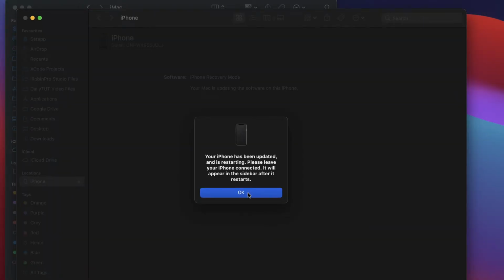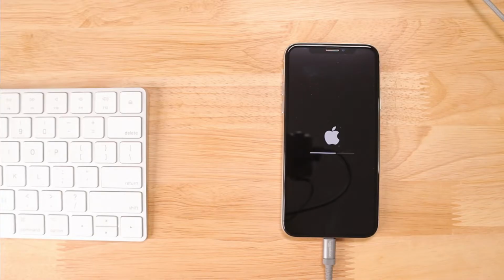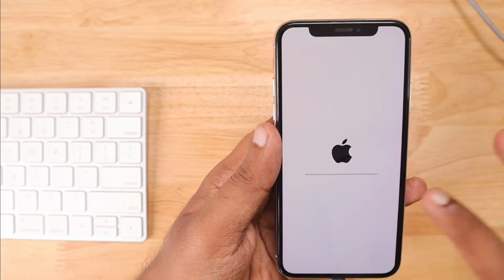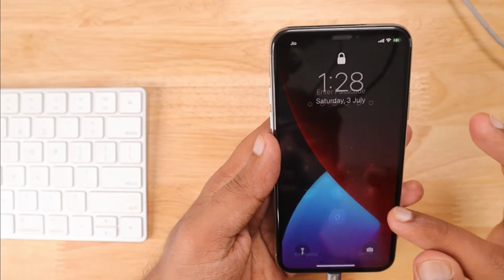Once the process is completed, it asks you to enter the iPhone passcode that you have used earlier, and once you enter the passcode, it will show you a white screen with a black Apple logo, and after a few minutes it will take you to the home screen. The very important step is we need to check 2 things: whether we have successfully downgraded to iOS 14.6, and then WhatsApp.